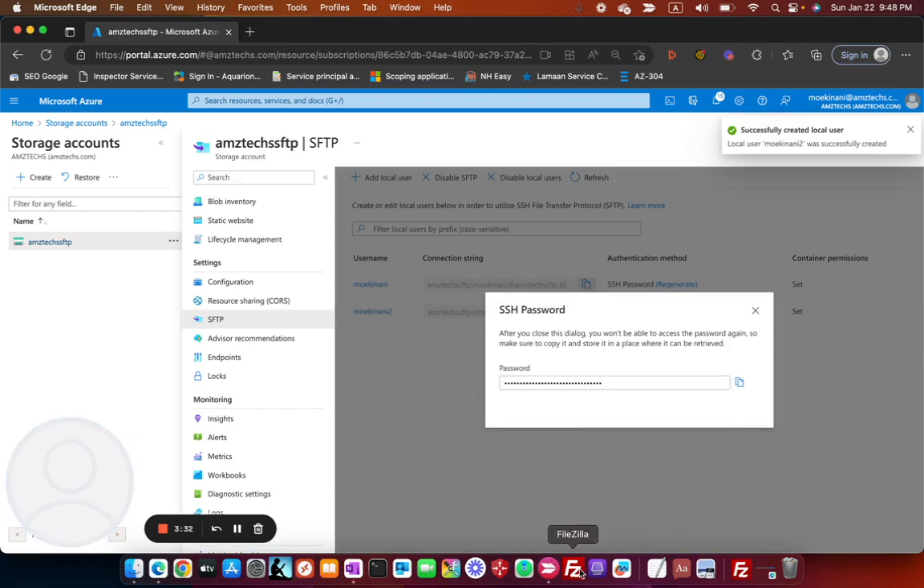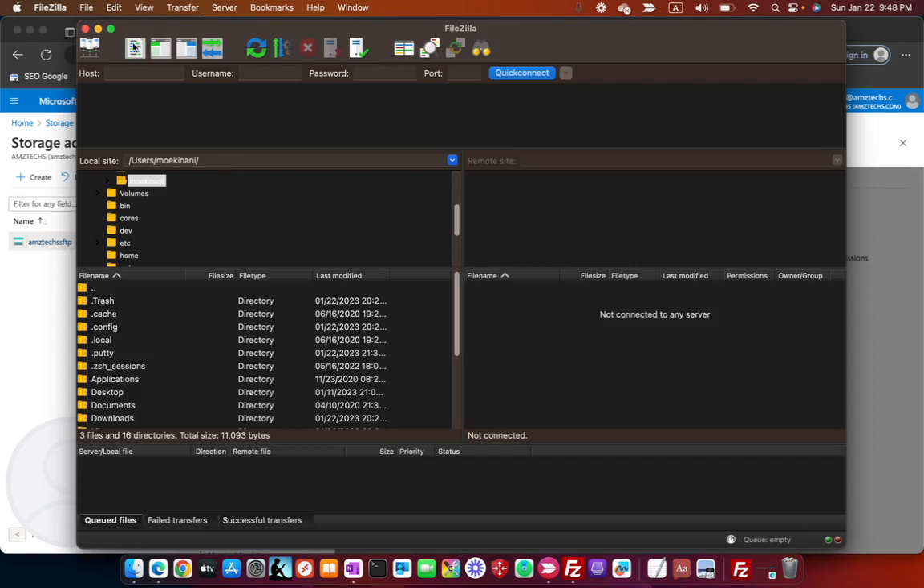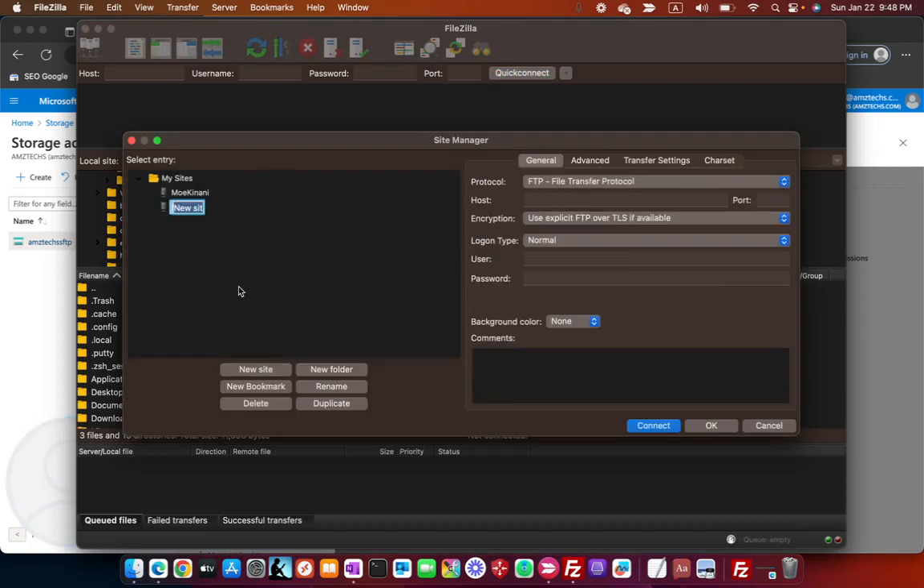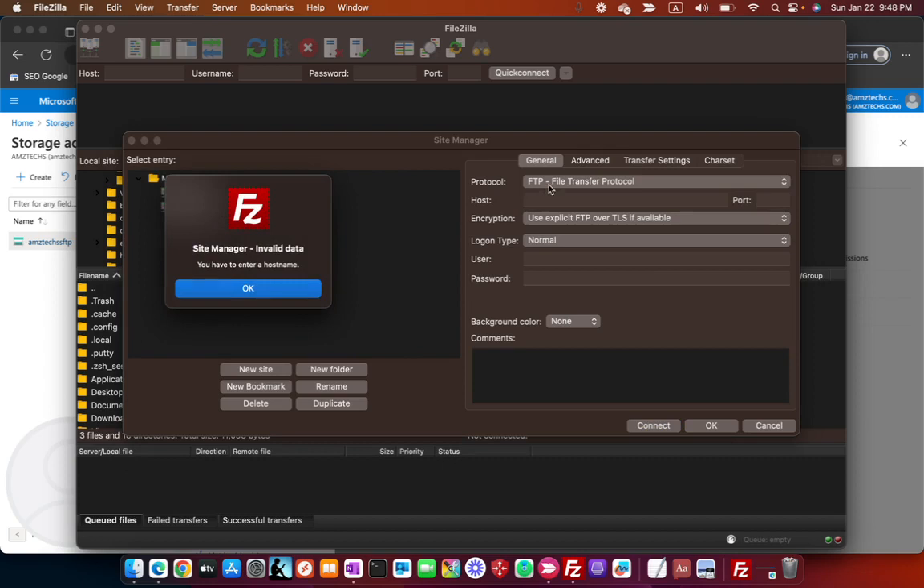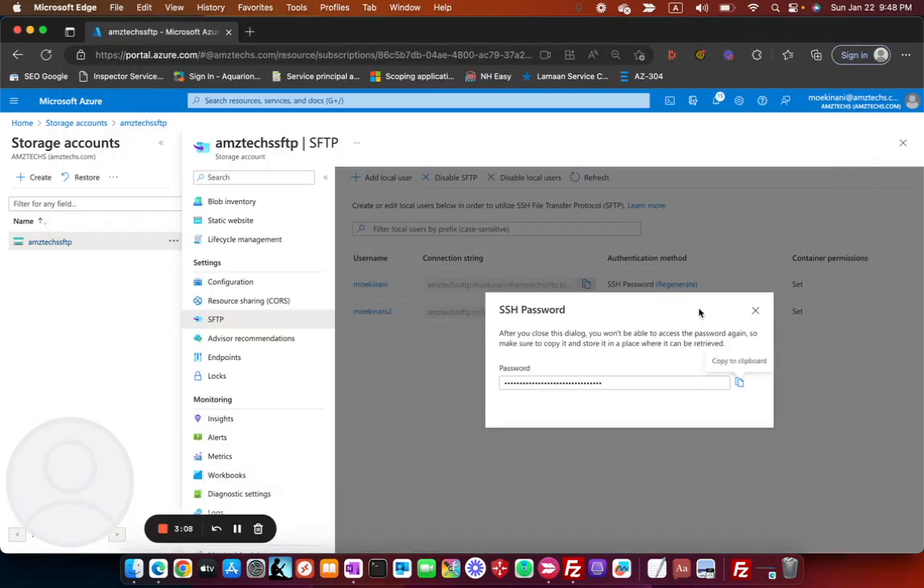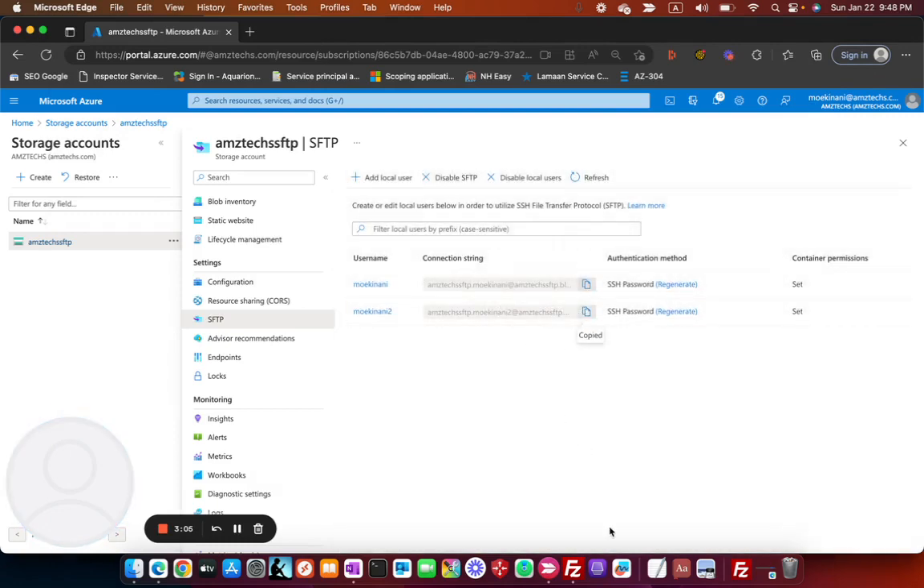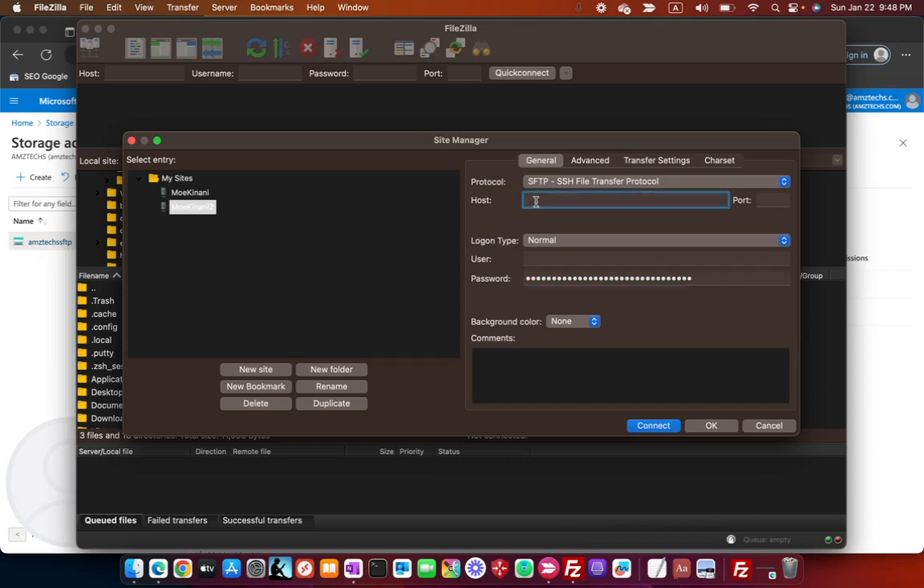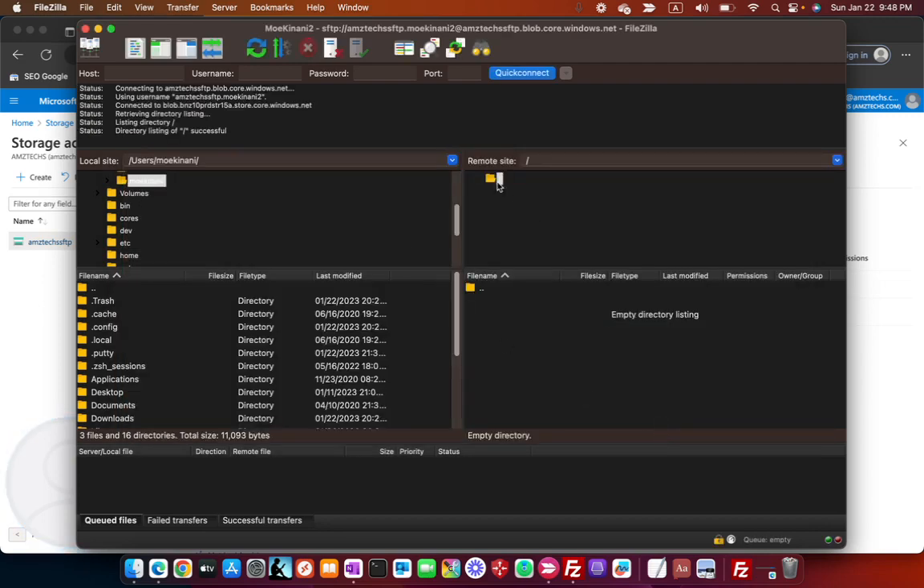Copy the password. FileZilla. Create another one, new site, Mo Kinani 2. The protocol should be SFTP. Put in the password, put in the username. Here's the host name, here's the username. Port 22. Connect. I'm in.